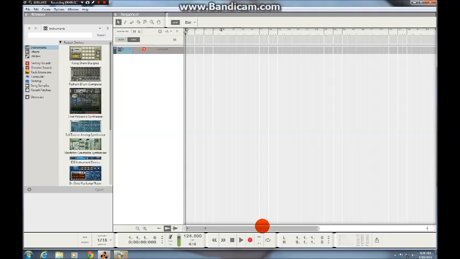As you can see, we're on the sequencer window here, and with Reason 8 you can just drag and drop any instrument in there. So now we're going to just drag and drop a Redrum drum computer into the sequencer like so.